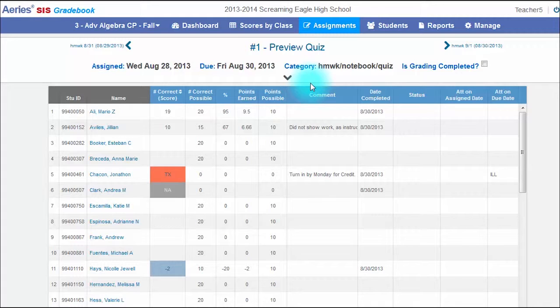The comment is unique to the student and specific to the assignment. This field is used to communicate to the parent and student and is not a personal comment. Even if the assignment is not set for visible to parent, this comment can still be viewed by school administration. The date completed column will populate when the number correct is entered for the student and will default to the date the assignment was due.